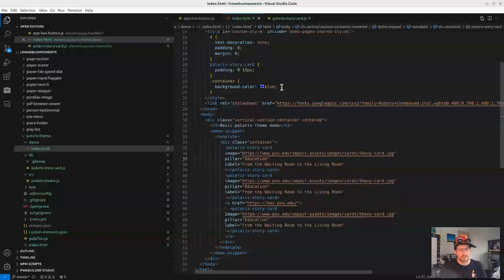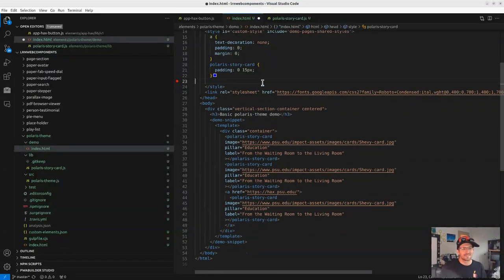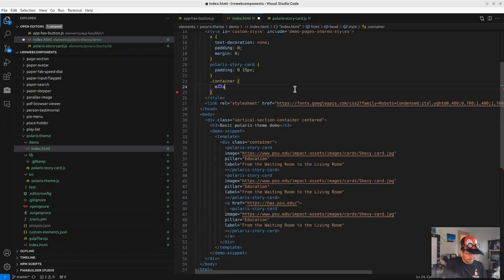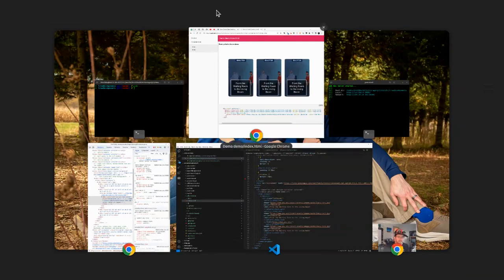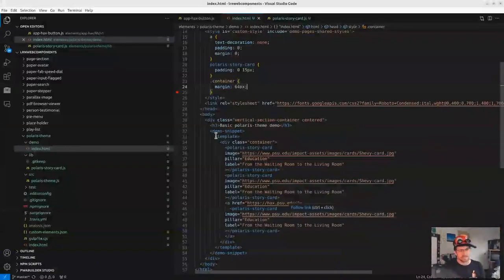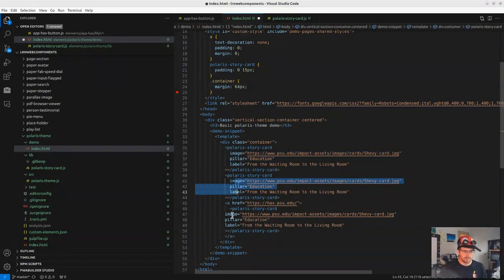Cool. Now I don't have to do my little container thing with my background, or I guess I could just put a margin on it, so it's very clear where it lives. Let's say 64 for funsies, right? So it gets a nice spacing. You don't want to see the whole stinking thing. So I've got that spaced out now. All right, tab those in, tab those in, tab those in.